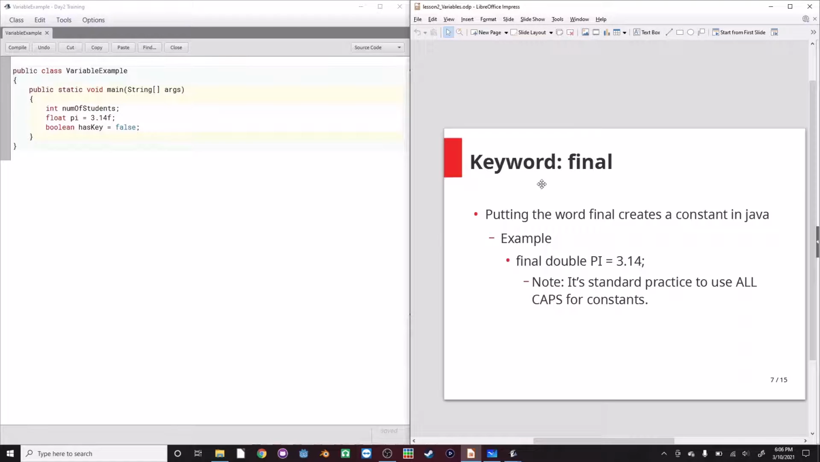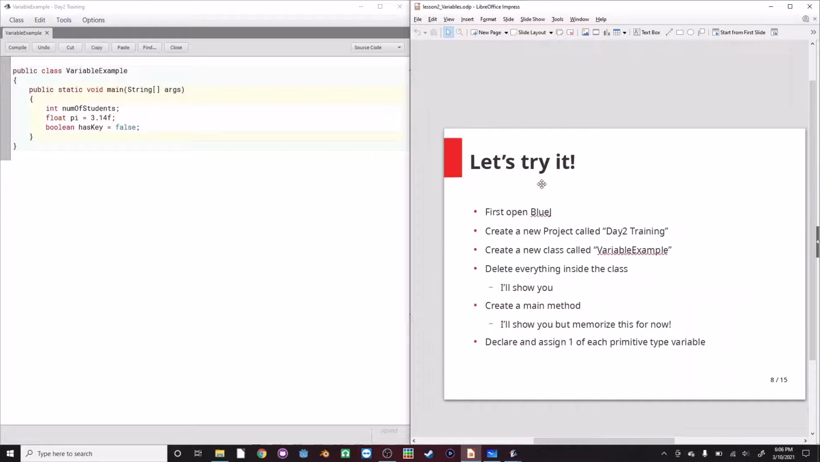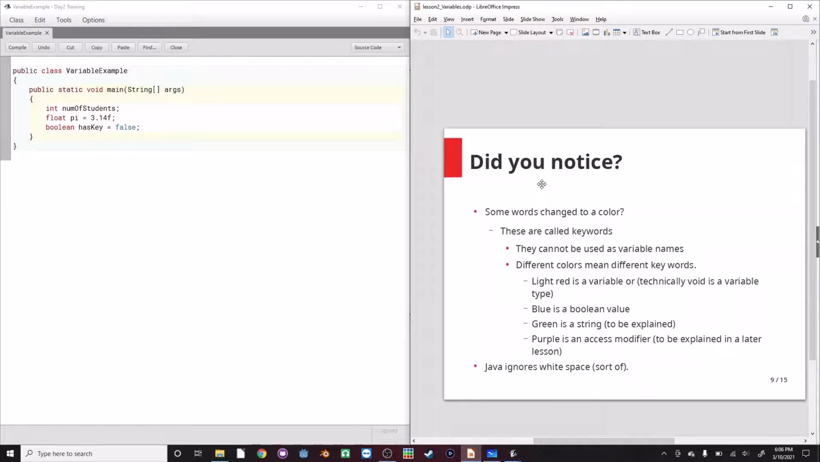Keywords. You may have noticed that some of these words change colors. These colors are called keywords. When Java changes the colors, it means that it's a keyword, which means two things. One, it means that it's reserved for Java's use and you cannot use it for something else. You cannot have an integer value called int, but you can have an integer value called integer. That's fine, as long as it doesn't exactly match int all lowercase. Right?